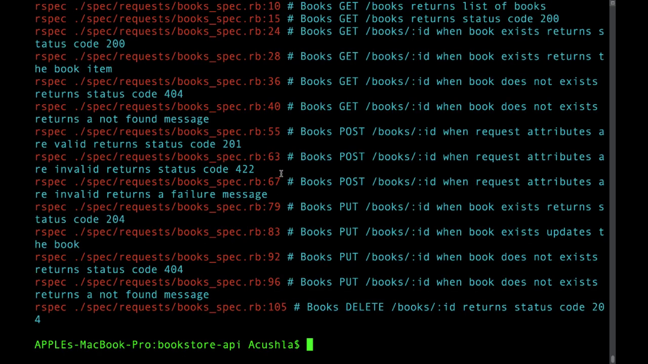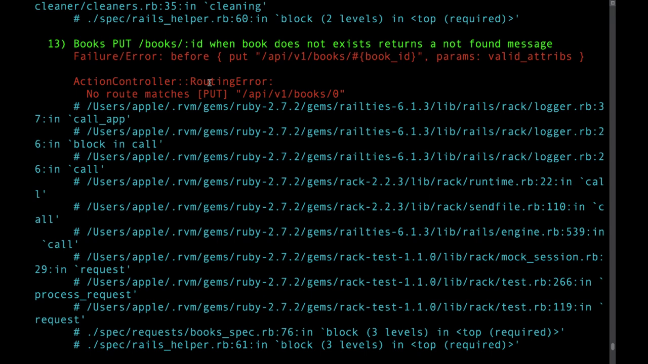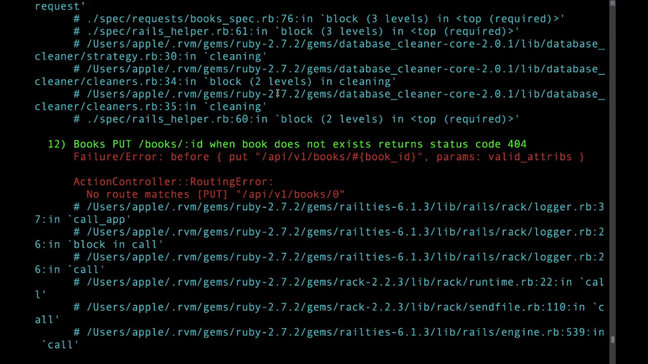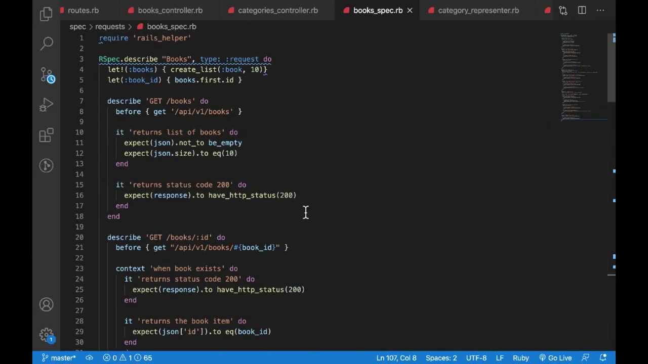Oh, the red. So we have action. First, we have a routing error. We do not have any route that matches all of this. So the first thing we are going to do is fix our route.